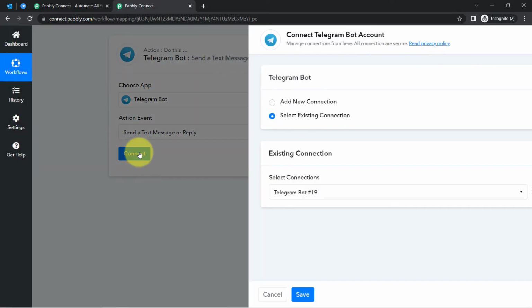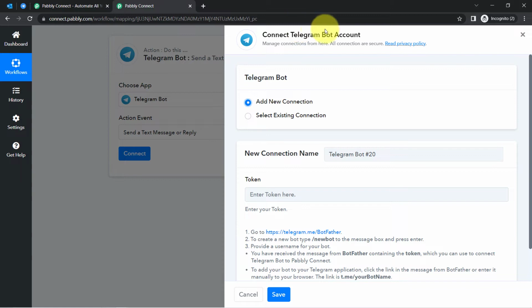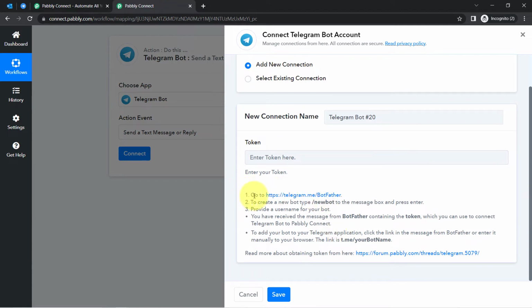And just like we have connected Outlook and Pabbly Connect, now I'll be connecting Telegram and Pabbly Connect. And for this, it is asking for the token. So how can you get this token? The instructions for the same are already visible here. Okay, so firstly you'll have to go to the BotFather.